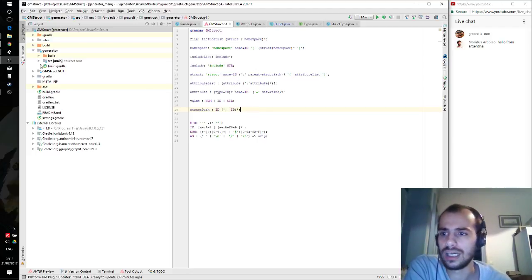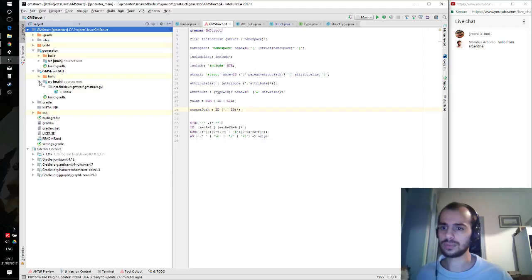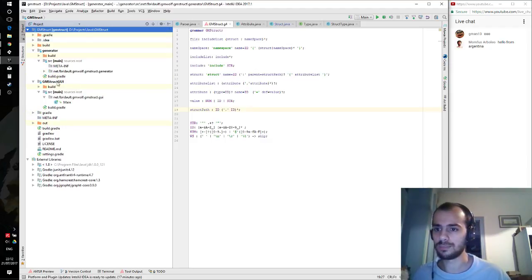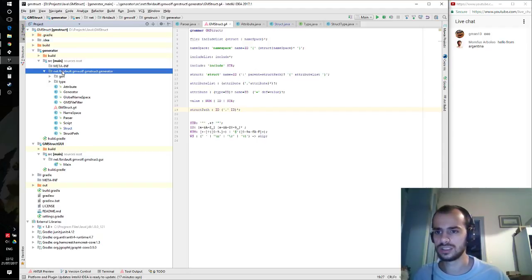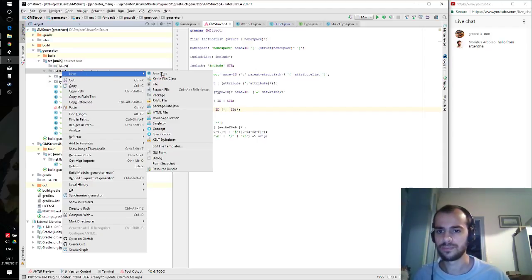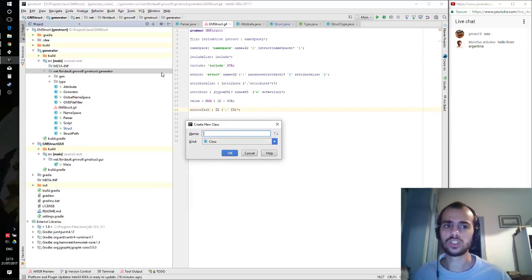So for now, before we do much, I want to change something. The project is split up into two main parts. We have our GUI project and our generator project. And right now you can only run everything via the GUI, but I want to create an easy main method in here inside my generator so that I can test more easily. So I'm going to create a new main class.